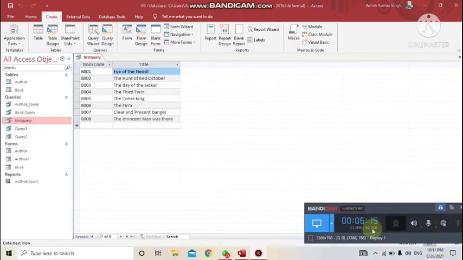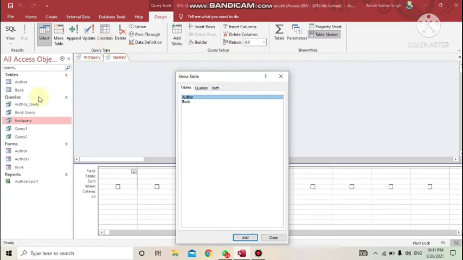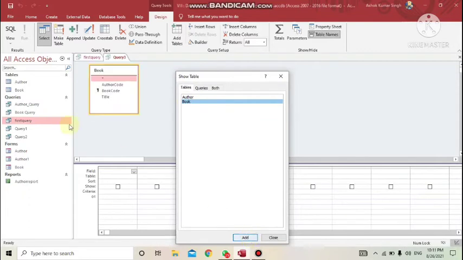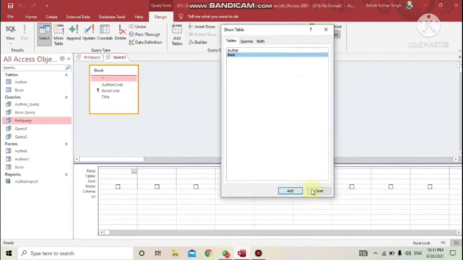What we have to do, simply click on Create, then click on Query Design. Once it is done, in this opening screen you will see a Show Table dialog box appear. Choose the table on which you want to create the query, or choose the query on which you want to create the query. I want to create on a table, so I will choose the table book and then add it there. It's not like only one table can be added, more than one table can also be there. Okay, so I want only one table, click on Close now.